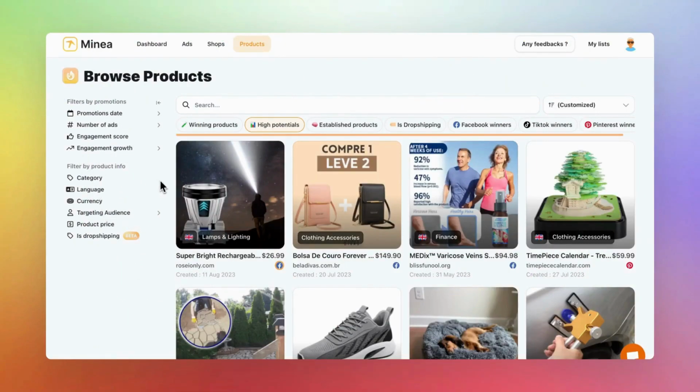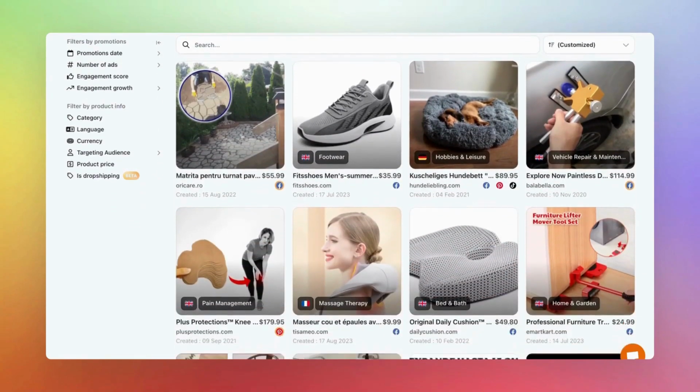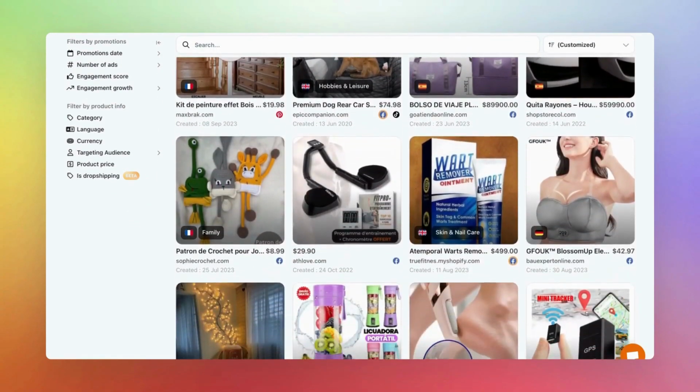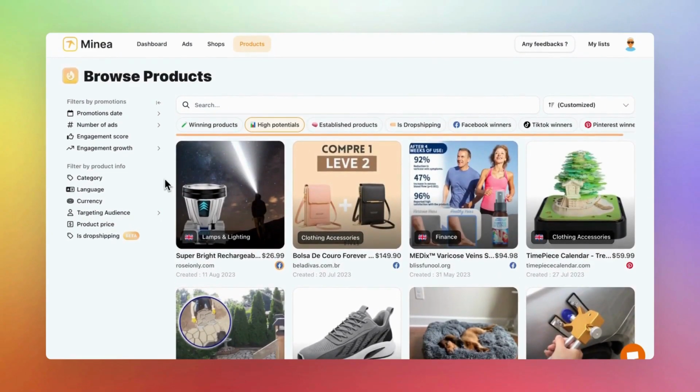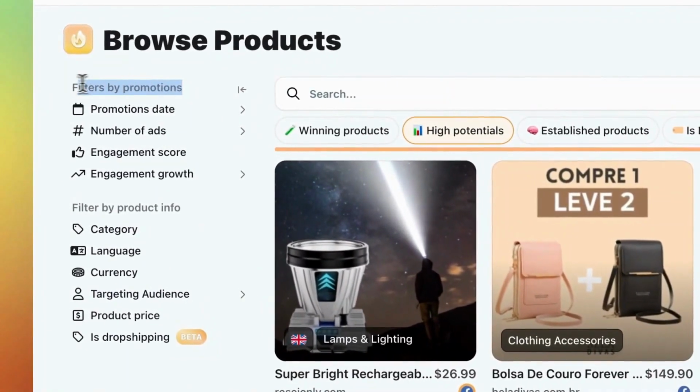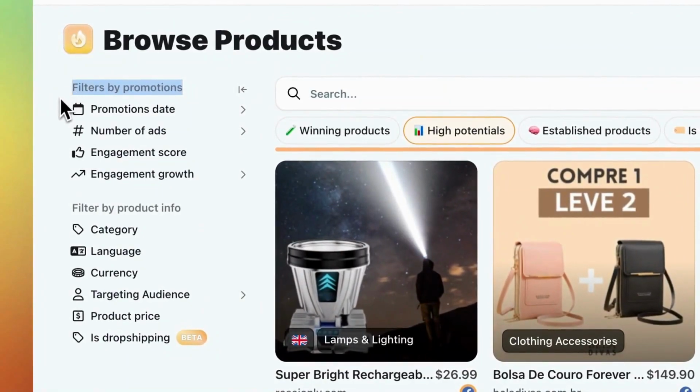On the left, you'll find advanced filters designed to help you discover the right products. If you don't use filters, you'll see all the products advertised on social platforms, collected instantly and analyzed by our system. Just like with the Shops tab, there are 2 types of filters: those for promotions, focusing on product ads, and those for product information.